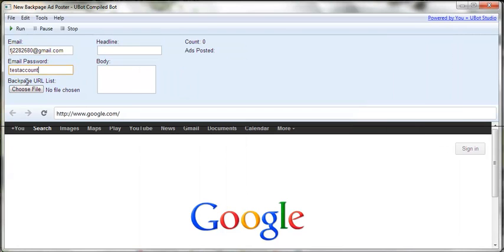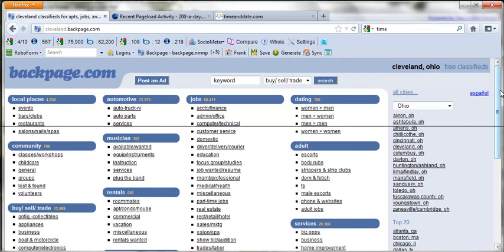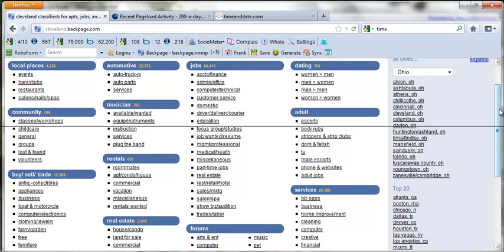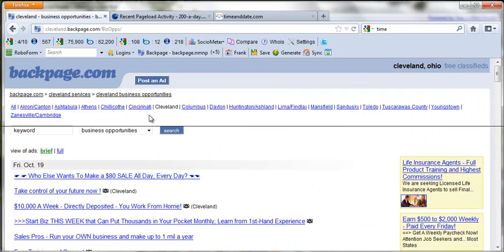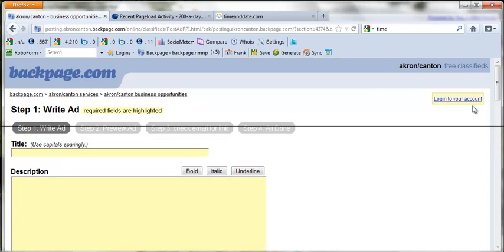It says Backpage URL list. Let me explain what that means super quick. I'm just going to pick any one of these links. It doesn't matter because it's all the same. So I click one of those links. This posts ads to the biz opportunity section only. I repeat, business opportunity section only. So when I click the biz op section and I click post an ad, and I pick one of these cities, now I get to the page where I can actually post the ad.